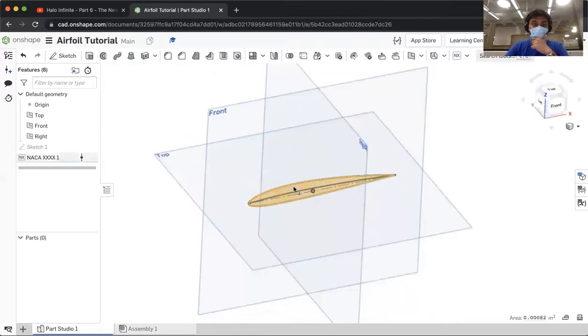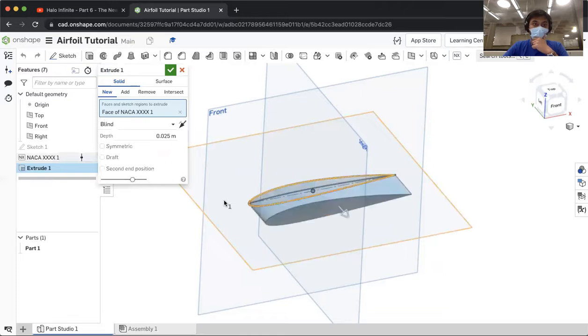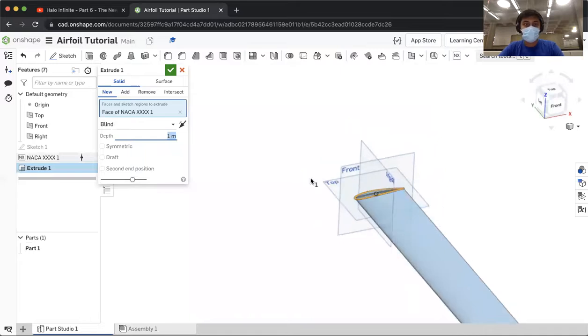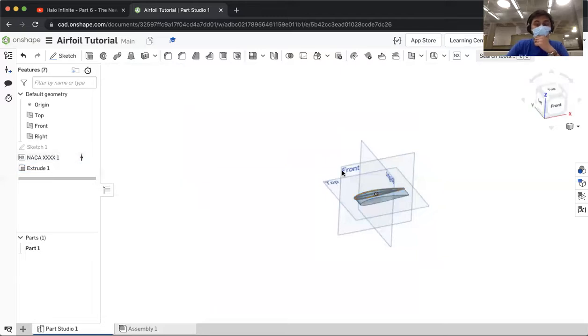If you want to make an extrusion, you just select the entire surface, and you extrude it by however much you require of the airfoil. Of course, this is an entire wing. I just needed a small little section, so something like 0.025 would suffice.